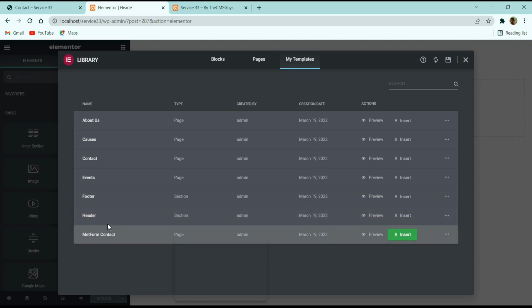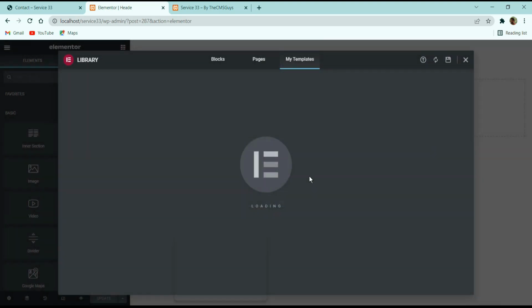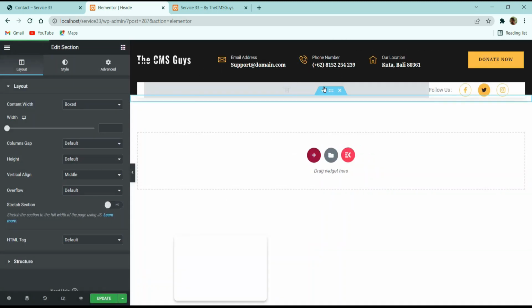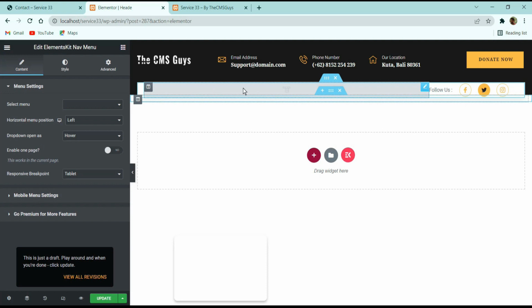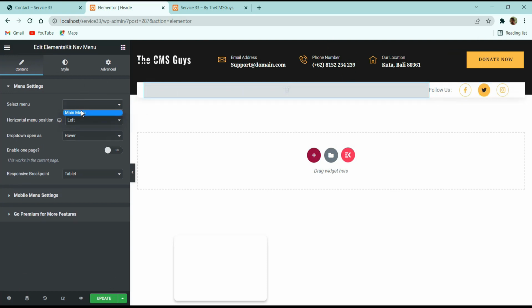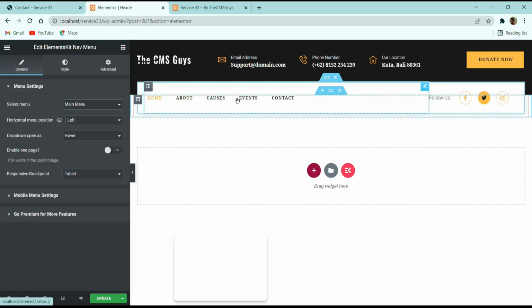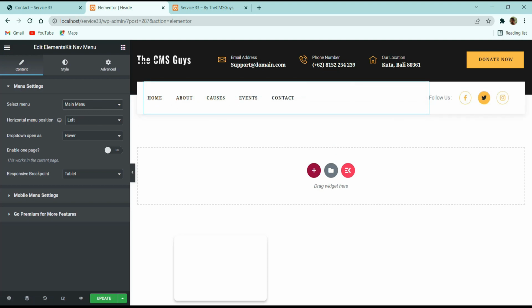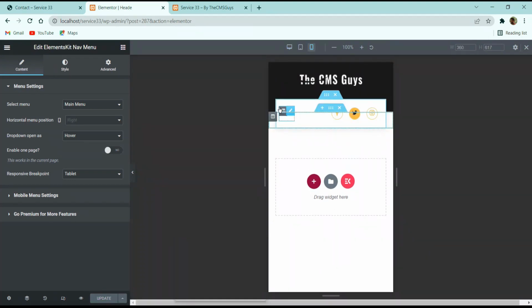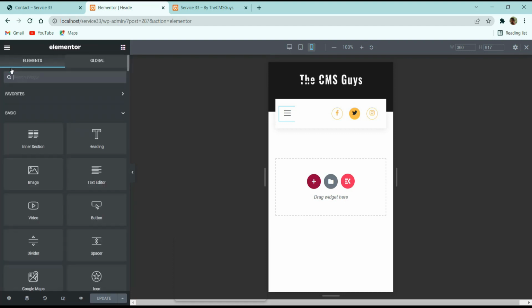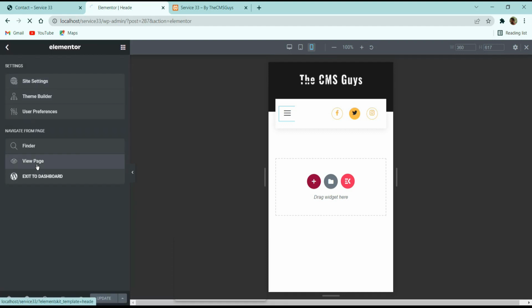Here we will find this header option. You just have to click on this insert option to import the header successfully. So now you can see that our header is imported successfully, and then here we have this menu option, which is ElementsKit snap menu. We can set the menu which we have created as the main menu, update it, and you can also check the mobile view of this header. This is how it's going to look in mobile. So with this our header is imported successfully.